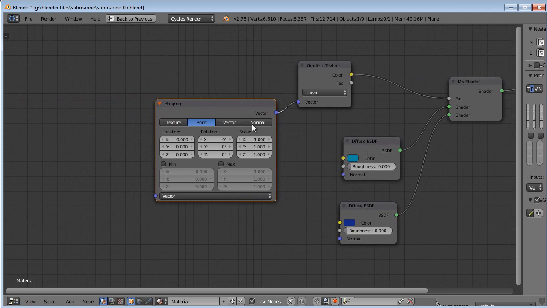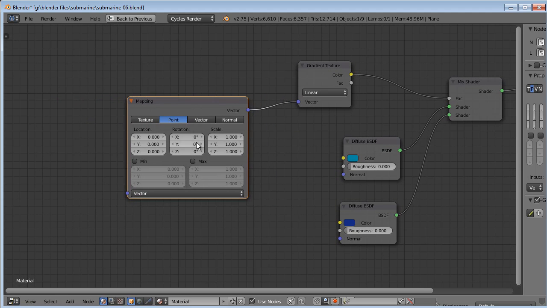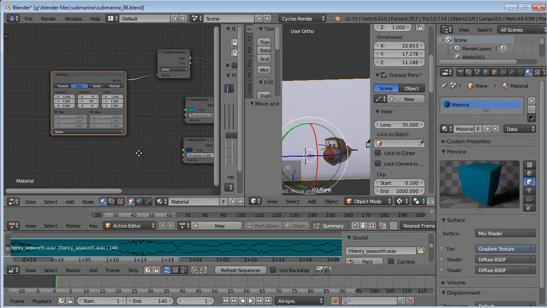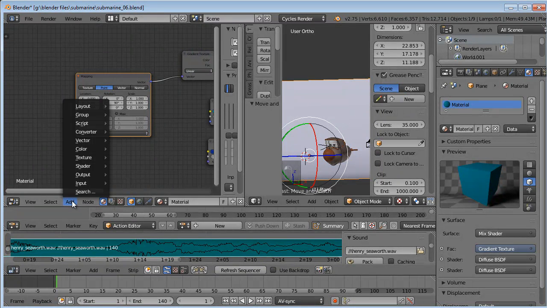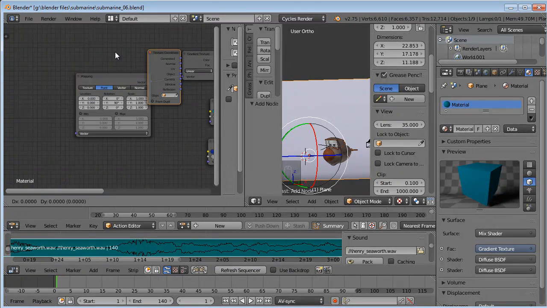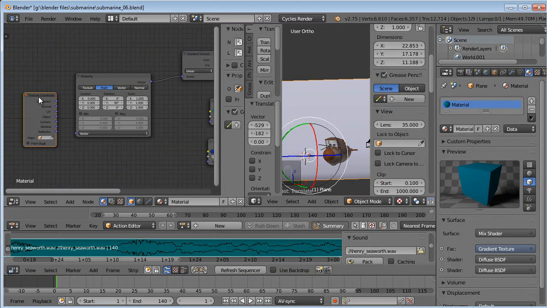And I think we might be able to just go ahead and turn our Y degrees to 90. So if I can Control W, and if we hit this box here, nope, I guess I have to tell it one more thing, texture coordinates. And I believe that is input. Yes, texture coordinate. There we go. And we're going to go from the generated, so down to vector.